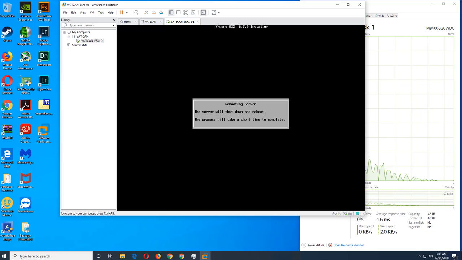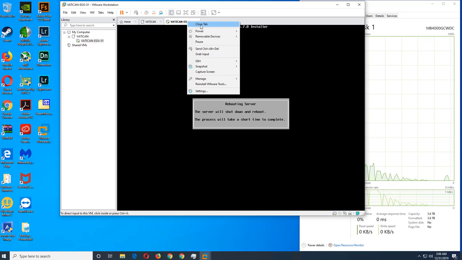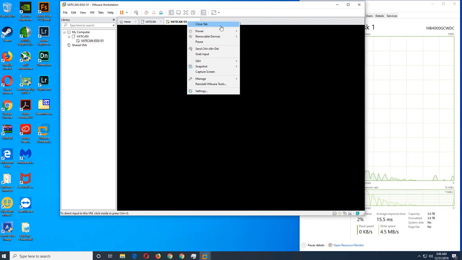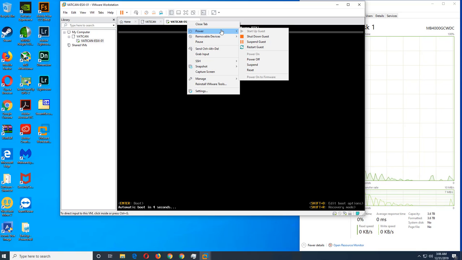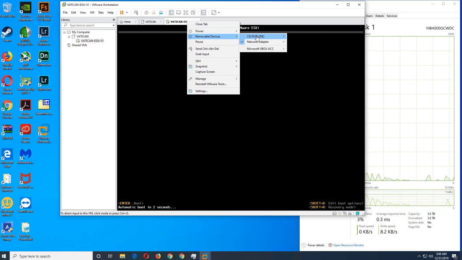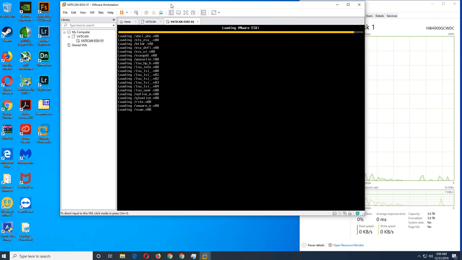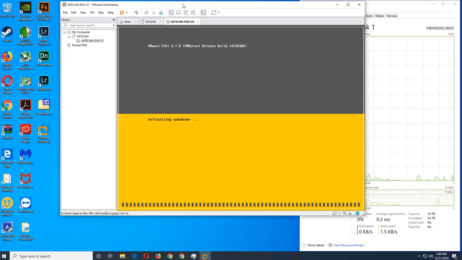All right, it's going to reboot, and we probably might want to remove our optical disk, which it probably did already. Apparently, okay. So hopefully it removed the ISO already.